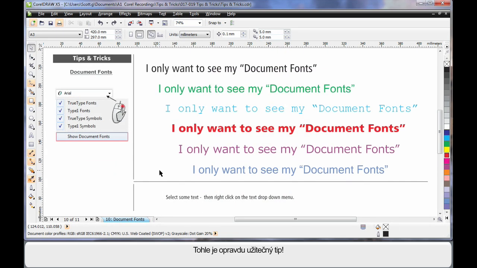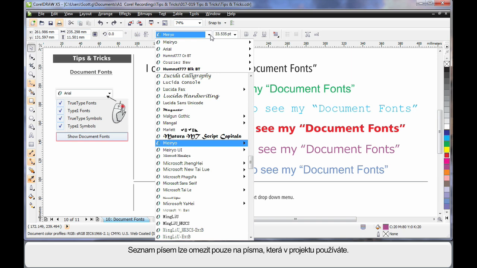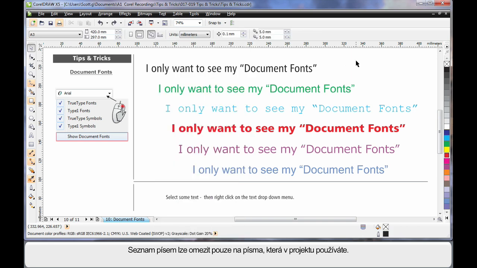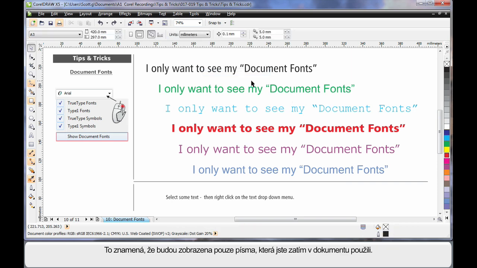This is one of my all-time favorite tips, one that few people know. If you have a big project you've been working on, it may have many pages or just be a big piece of artwork layout. You may have many fonts that you've used to date. But of course, every time you select a piece of text and you come up to your drop-down list, you've got this huge list of fonts that you want to choose from, or go find the one that you've already been using. Do you know you can select your type, right-click on the drop-down menu, and then choose to show only document fonts. In other words, the fonts that you've used so far.